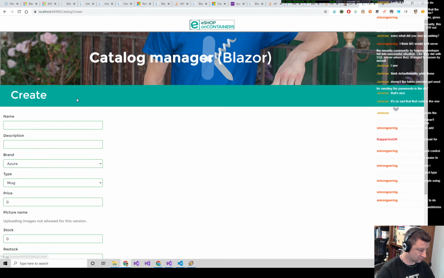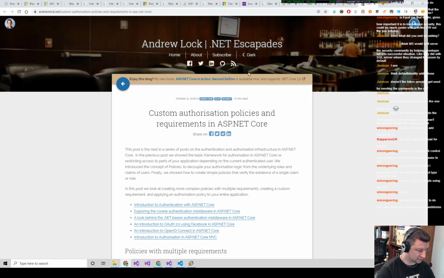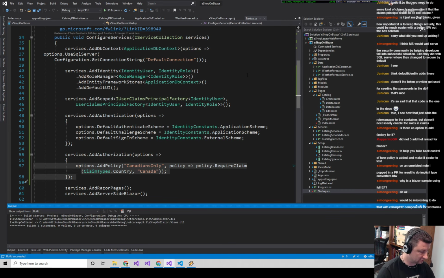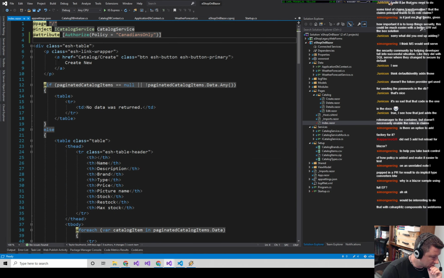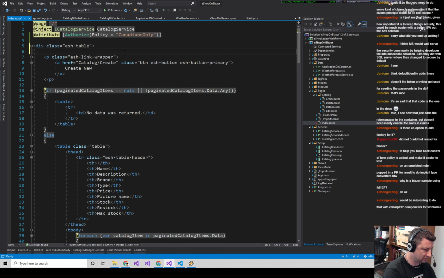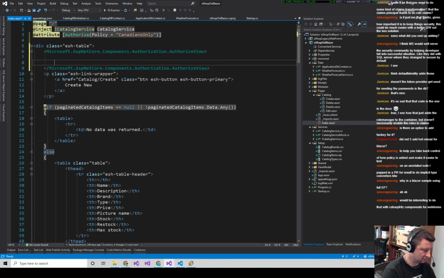Nope, didn't work. Maybe we just put it on create. But first let's figure out why it's not working. So on index, this create link with this link wrapper, we can put in an authorize view like that.